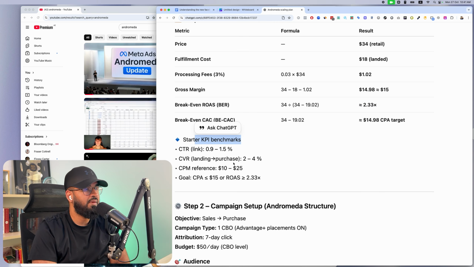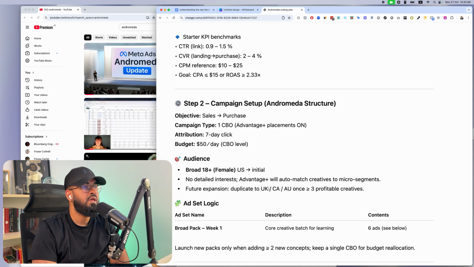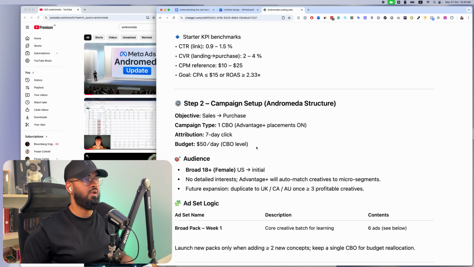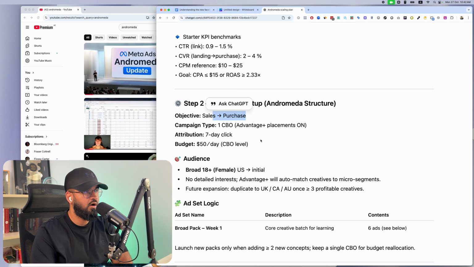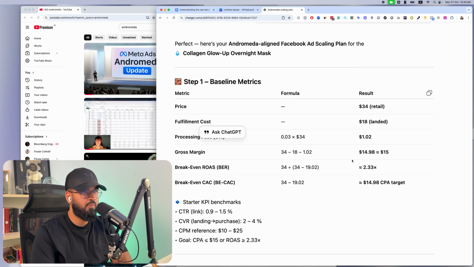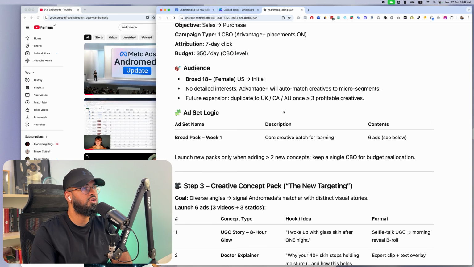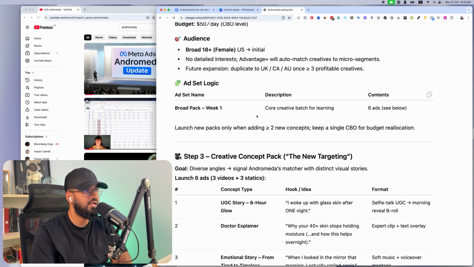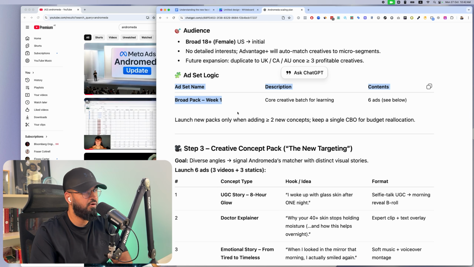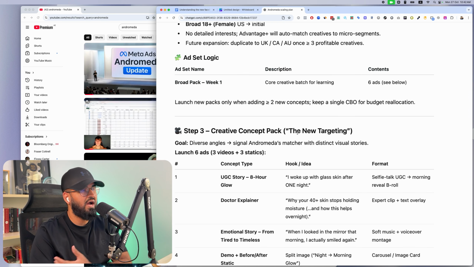Anyways, what are the KPI benchmarks? Your CTR needs to be this, your CVR needs to be this, your CPM needs to be this, and your goal is this. Now, how should you set up your campaign with Andromeda? It shows you to select one objective, set up one campaign, this is the attribution, and set it to $50 a day. Because it understands your product's cost, fulfillment and processing, it sets up this budget. It tells you to keep audiences broad, these are your audience settings, and to do a broad pack. Perfect.